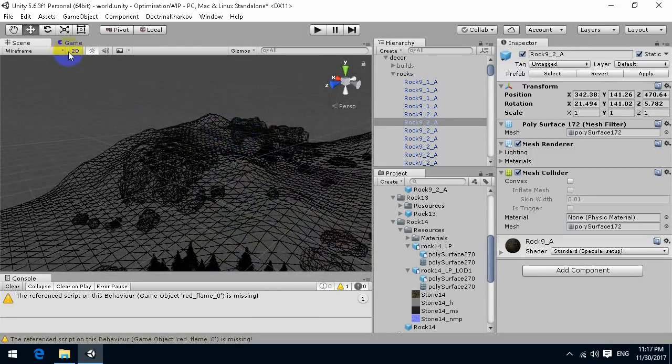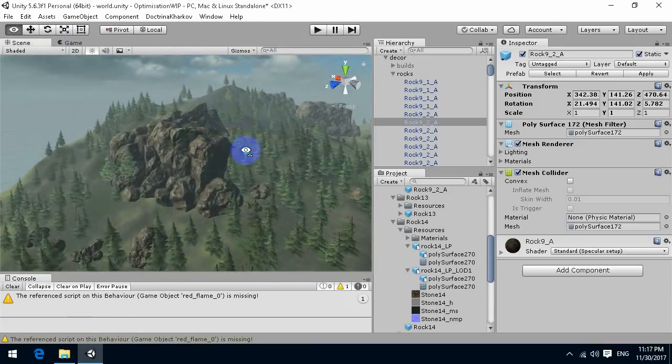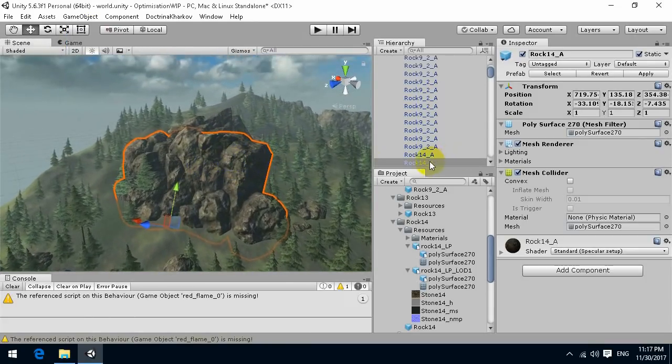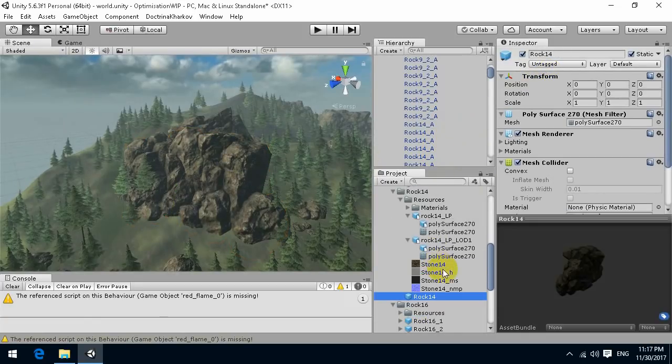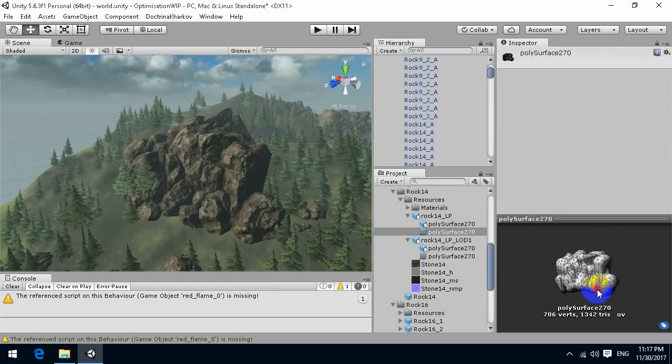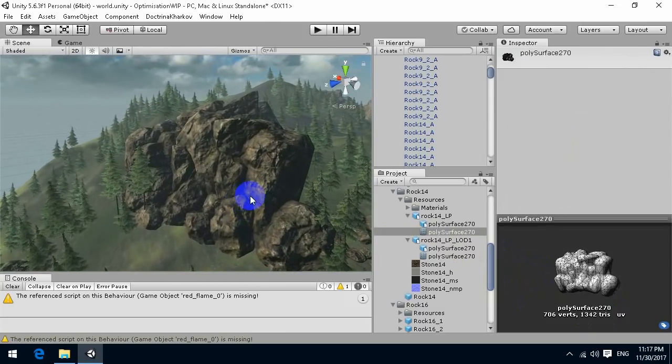First of all, let's go into normal view, shaded, and select this rock. It is rock 14A. Select it. Here it is, but it's a prefab. We need a model. We have about 1300 polygons. It is quite a lot. We need the same model with a smaller amount of polygons, but looking quite the same.